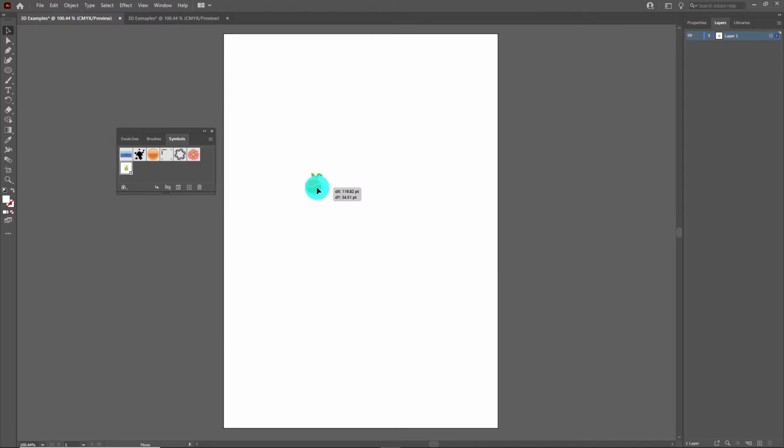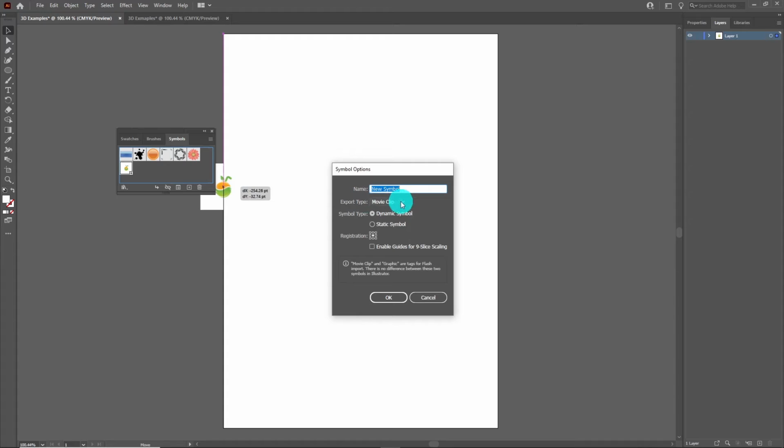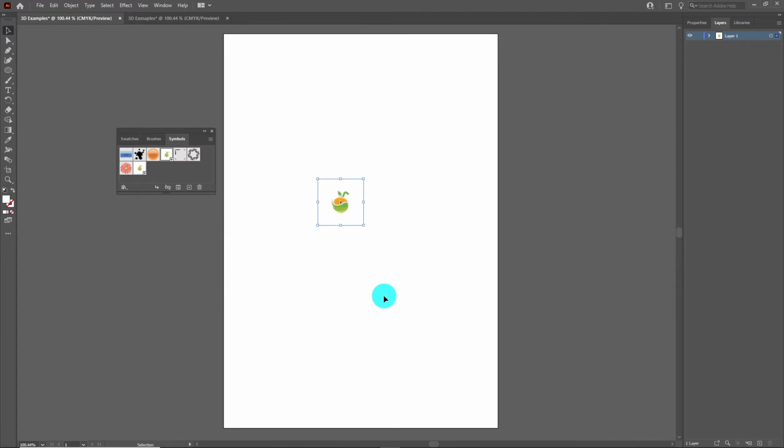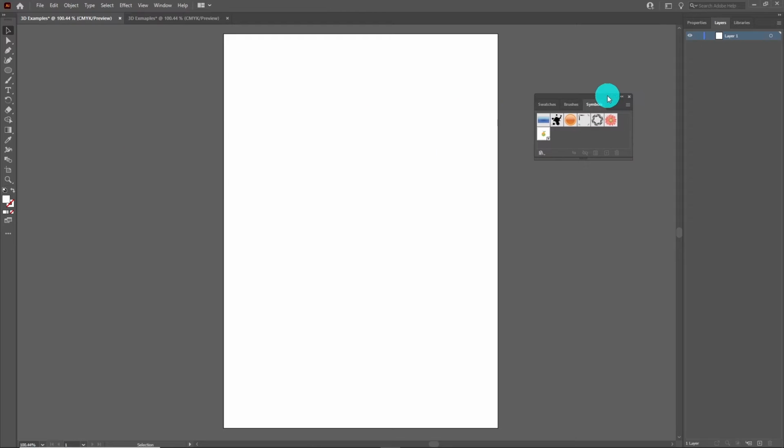Okay, to get started here with that new document open, the first thing I'm going to do is have my symbols palette open. And what I'm going to do is drop in a vector graphic and change the symbol name, as well as the export type to graphic, and I'm going to hit OK. The reason for this I will show you later.